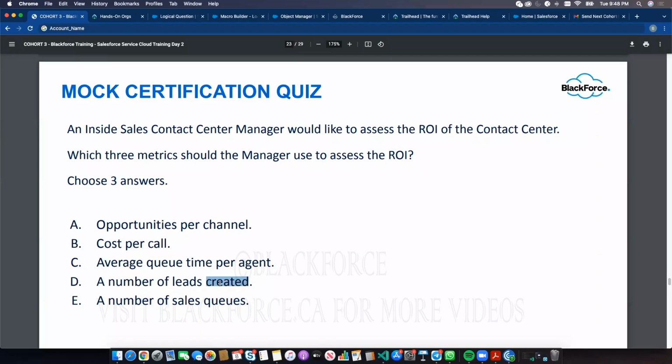You're still creating the leads. The leads are potential prospective customers. The sales skill does not help you with the call center. The call center is about which of the calls coming from the call center are bringing money to the business. So you want to look at the opportunity per channel.